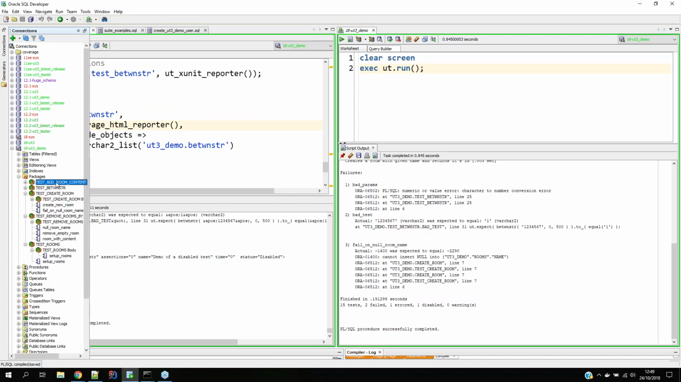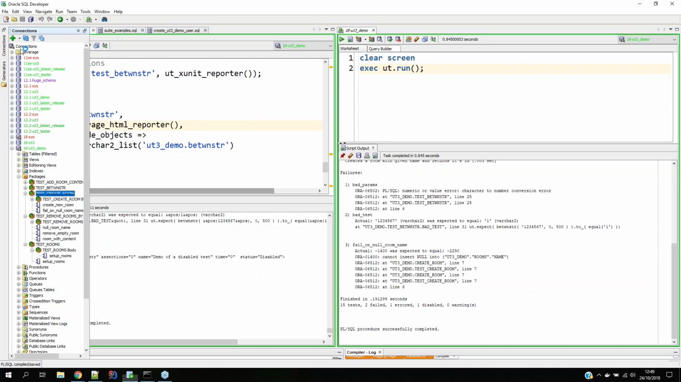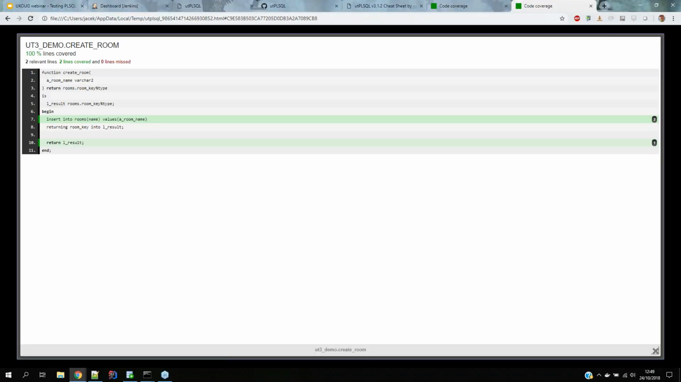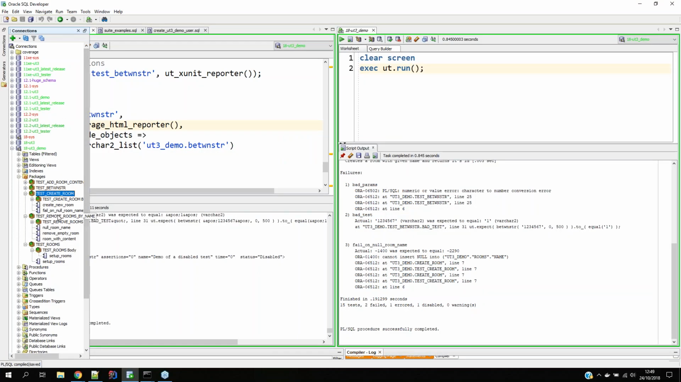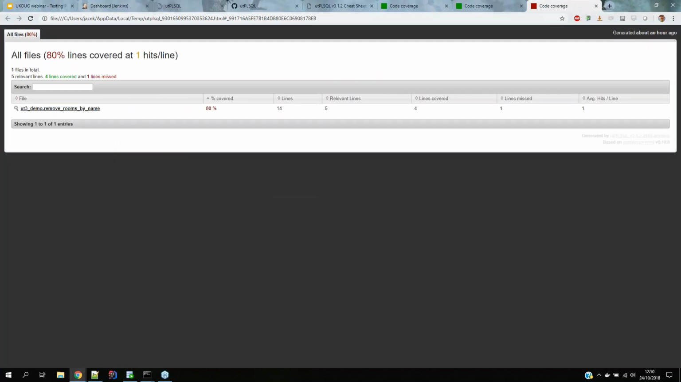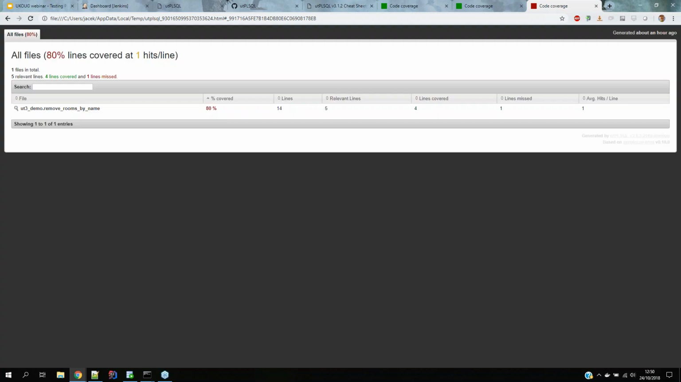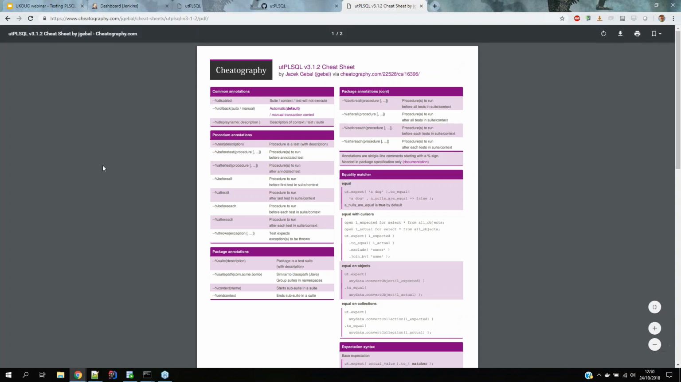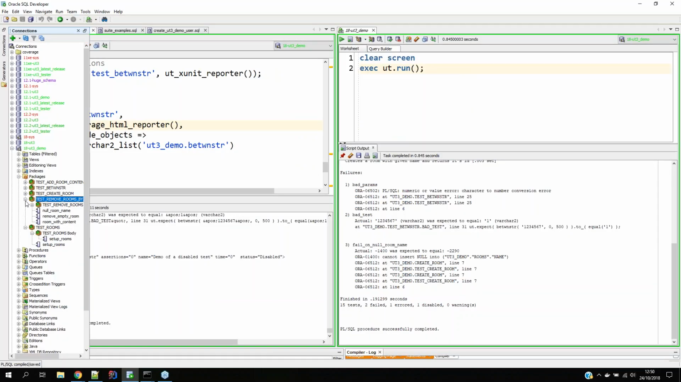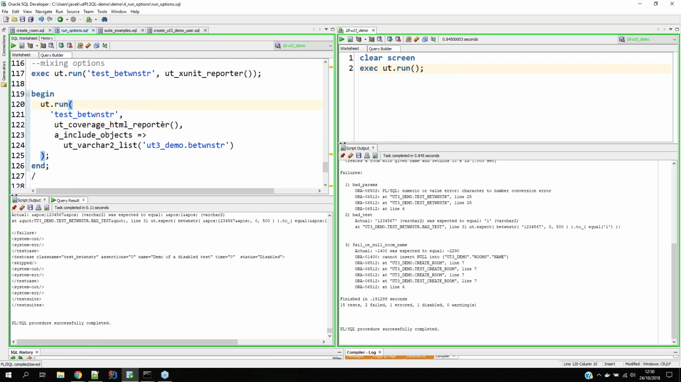If I try to do the same for a different function, I get a different result. So my create room is also 100% covered. And let's try it with remove rooms by name. Oh, there is only 80% coverage, which is, well, 1 line is not really covered with the tests. So that's a nice indication of how thorough your testing is. Just don't get too bound to the test coverage, because that's not a real metric. The real metric is your confidence. So are you really confident that all of your tests run properly?